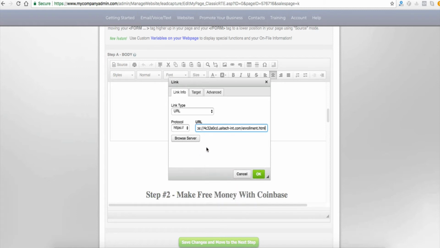All right. Now the only other thing that you need to do is you want this page to open up in another window. So in order to do that, you'll click on Target.